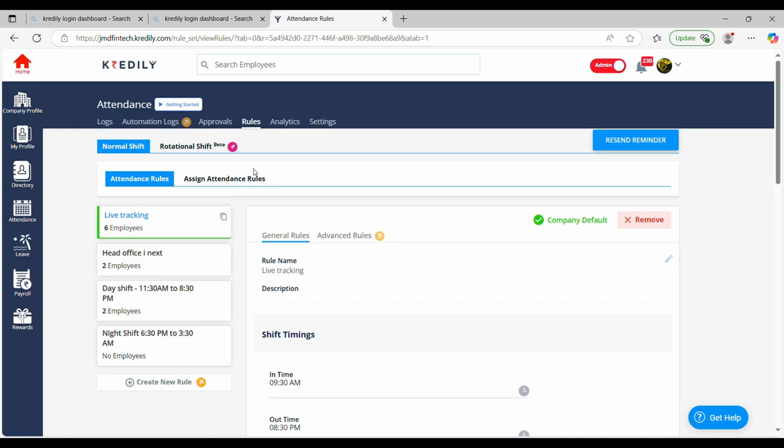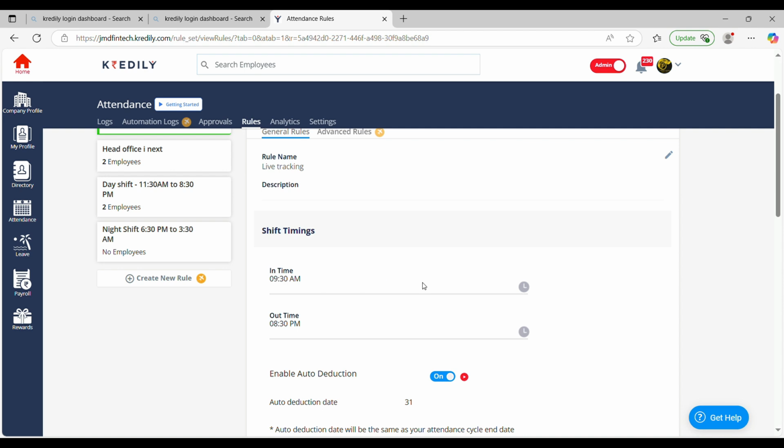Under the rules subtab, I have created 4 different shifts for my organization for demonstration purposes. You can add any number of shifts and define them as per your preference. You can create shifts like morning shift, night shift, UK shift, US shift, any sorts of shifts. So in this shift, I have added my general rules. My shift timing is 9:30 a.m. and the logout time is 8:30 p.m.